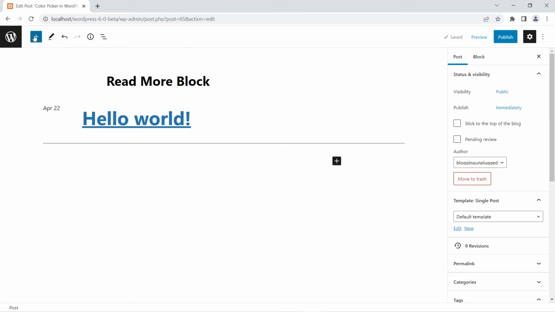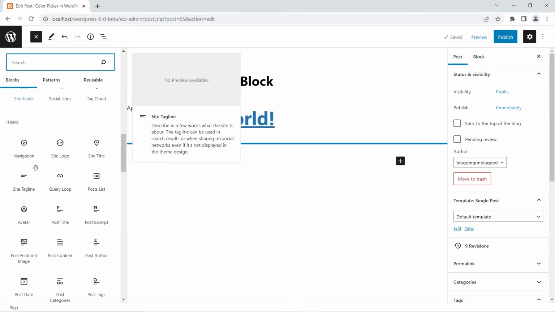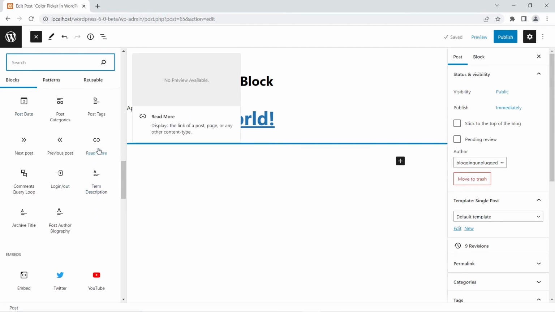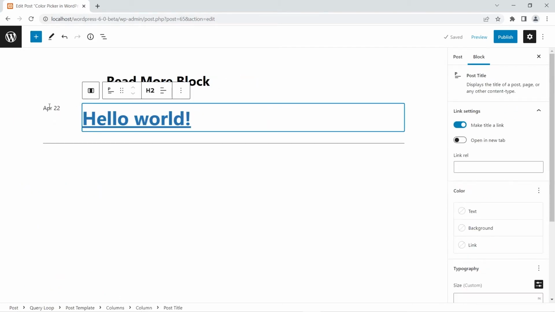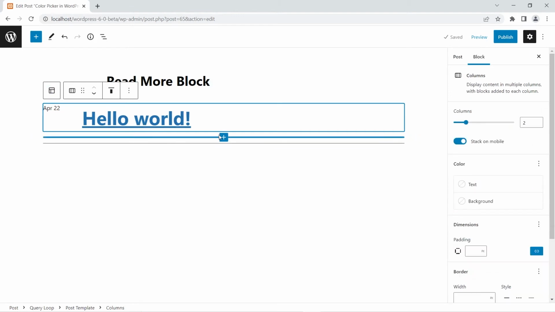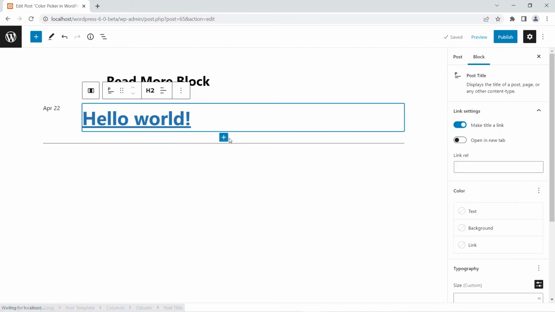Let me click this block inserter right over here, and you will see it is under the theme section. This is the read more block, and you can see right over here I've added this block. Now what I am going to do is add a read more block to it.